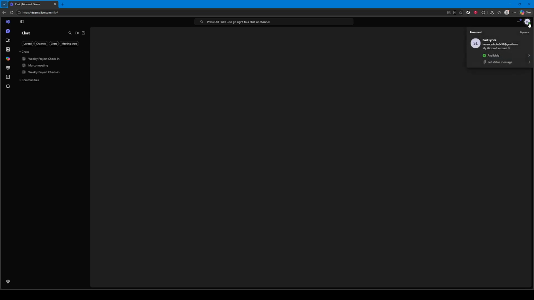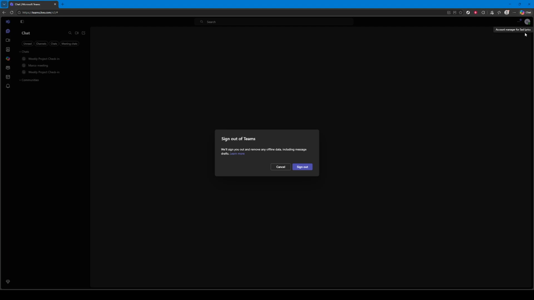This menu provides several options related to your account and app settings. To sign out, you'll want to select the option that says Sign Out. It's usually located towards the bottom of this menu, so make sure you scroll down if necessary to find it.